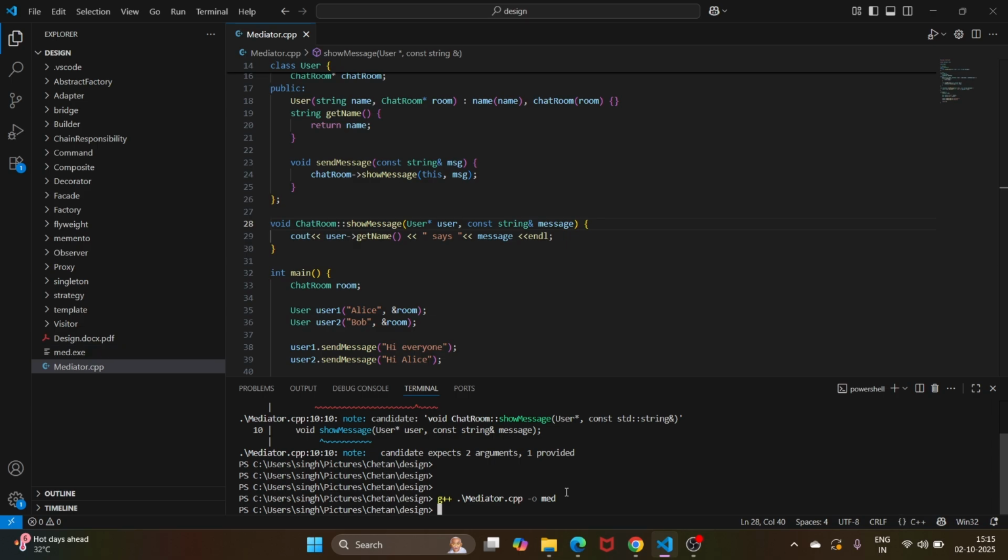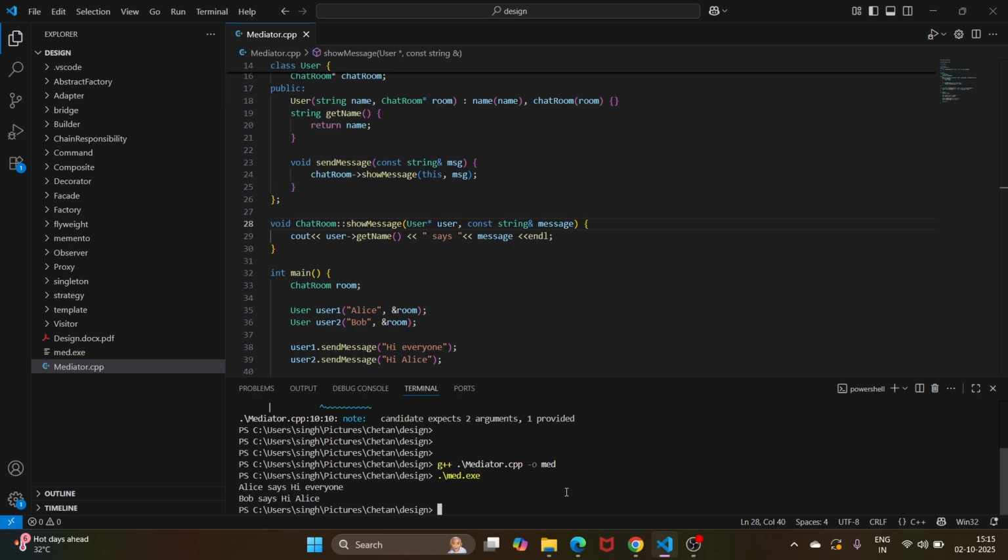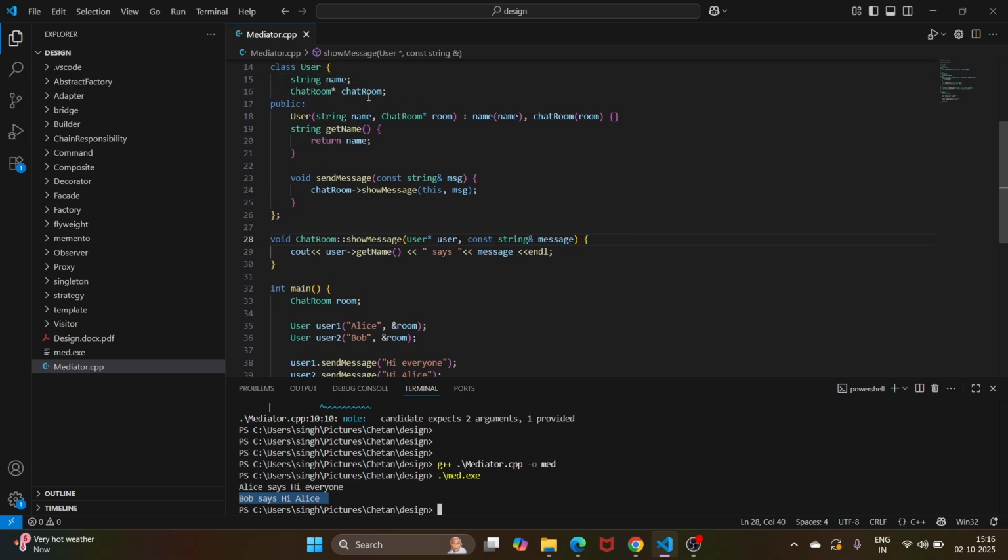So now let us see what the output is. We can see that Alice has sent a message to the chat room and Bob has replied to it, and they are not communicating with each other directly. They are communicating through the chat room. If we have multiple such users, we don't have to keep the reference of all of the users in every user class. We can straight away send the message to the chat room, and the chat room acts like a mediator to send the message to each other.